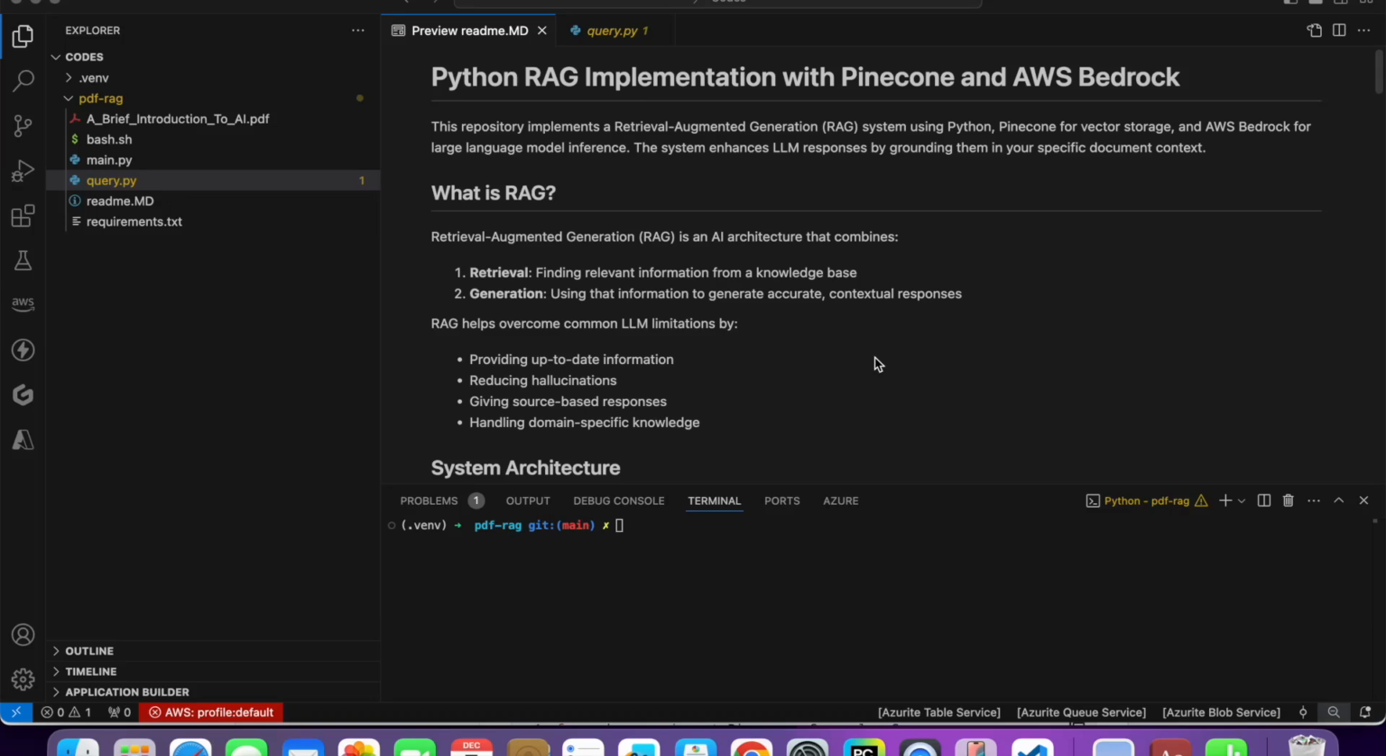Today we are going to create a RAG with Python. We are also using Pinecone and AWS Bedrock for the vector store and the LLM model from AWS Bedrock.